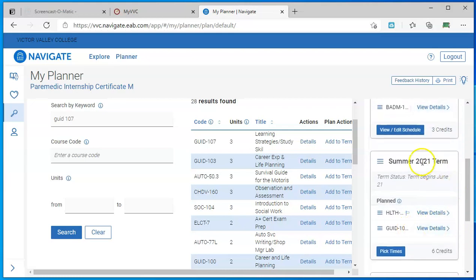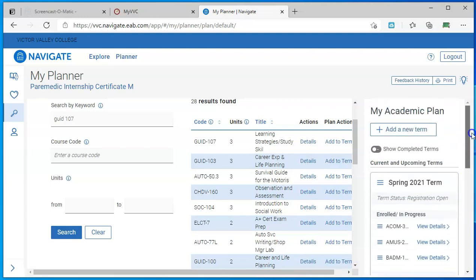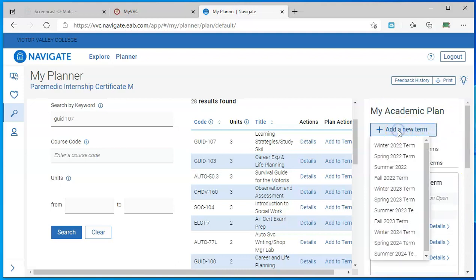If you don't see all the semesters, let's say you want to plan it past the semesters that you're seeing there, you can just come to the very top, click add a new term, and put additional semesters onto your plan.